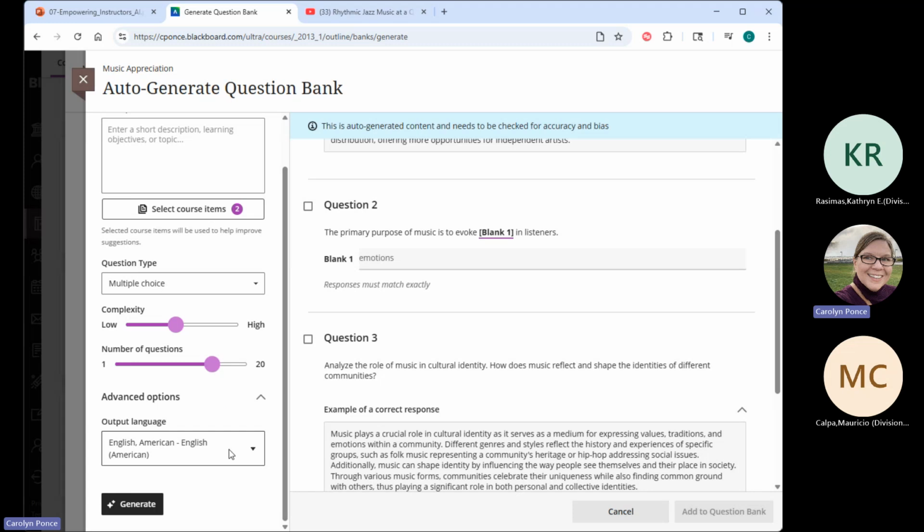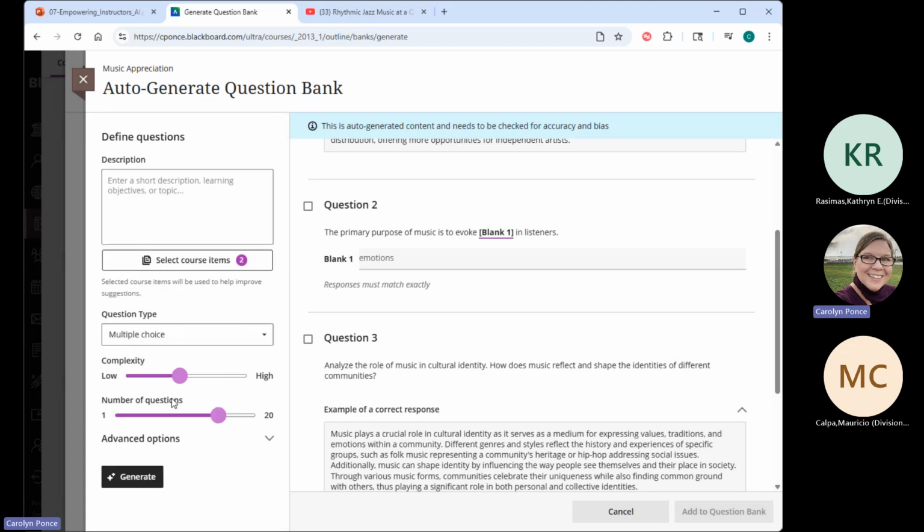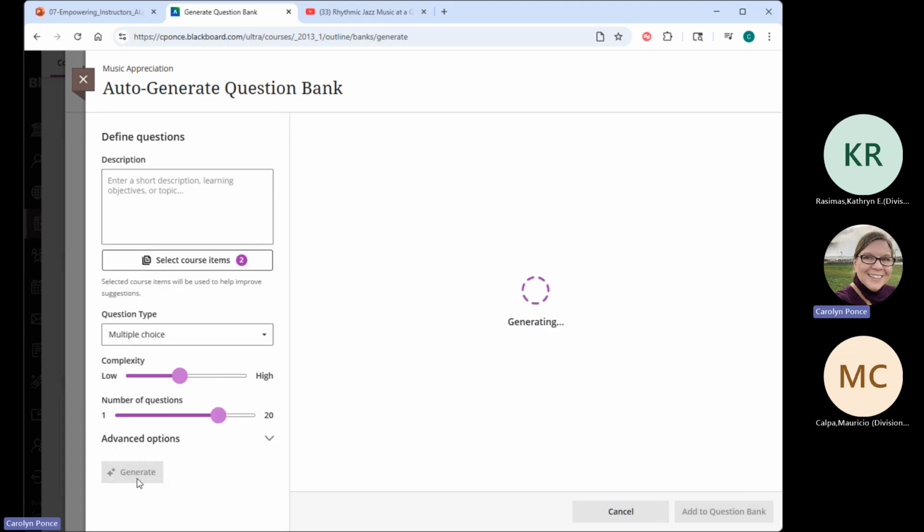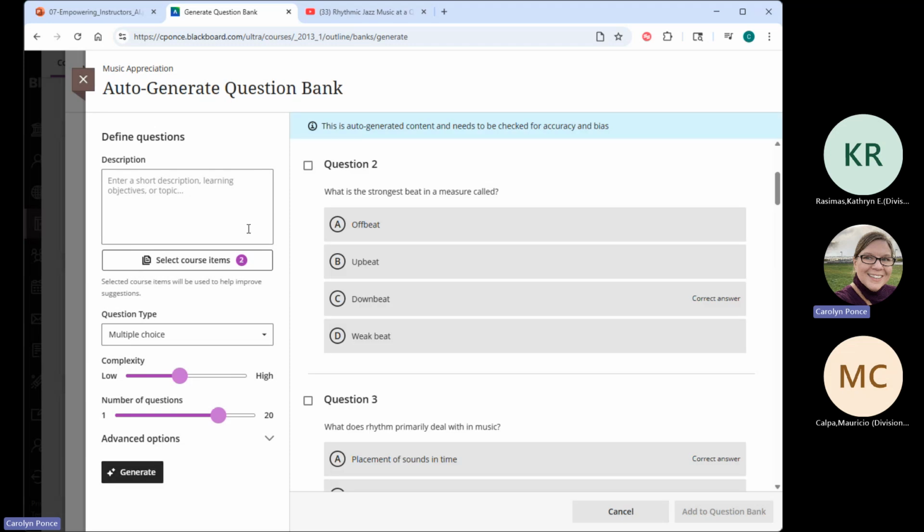Advanced options are there in case you need anything in a language. And go ahead and I'm going to click generate again. Sip of coffee, and we have our questions.